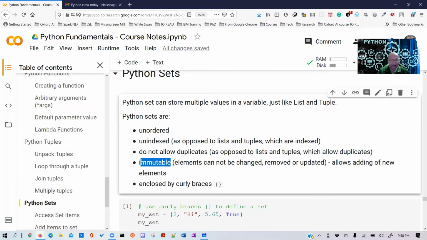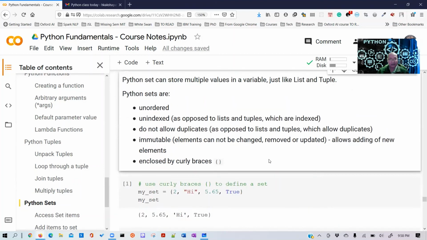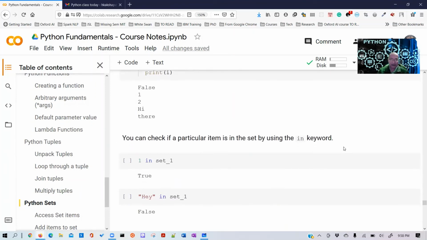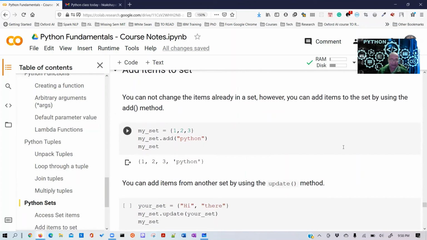Okay, so another thing is, as we said earlier, see here, it's immutable. It doesn't allow you to change, update, or delete individual items from the set, but it allows you to add new items. So how do you add new items? Using the add method. Add is a method.